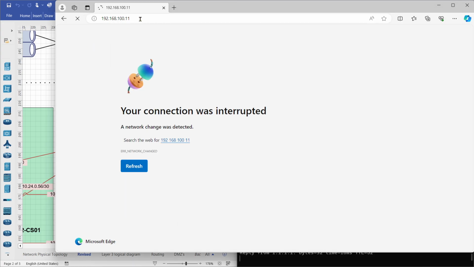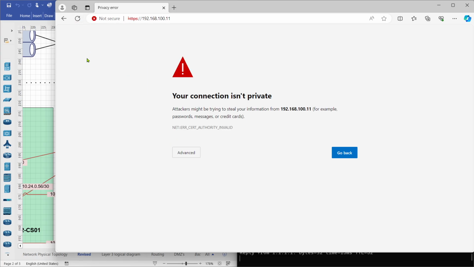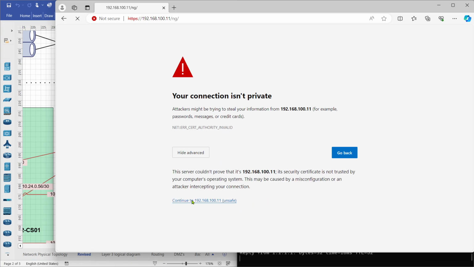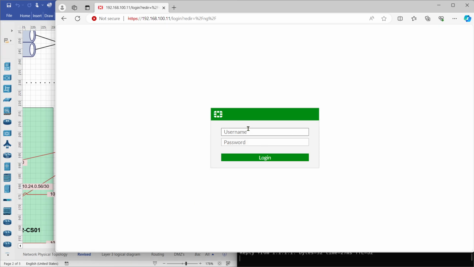Now you can refresh this page. Now this connection says it is not private. Go to advanced and continue to the firewall web administration homepage, the login page. Let's say admin and enter the password.